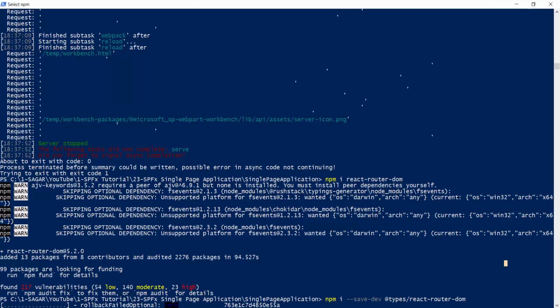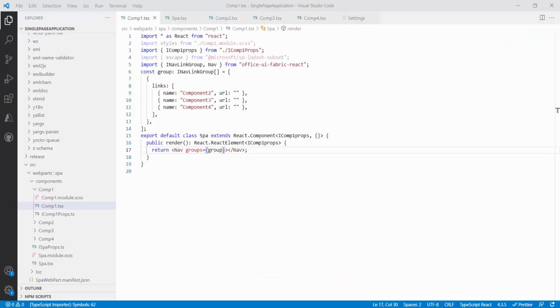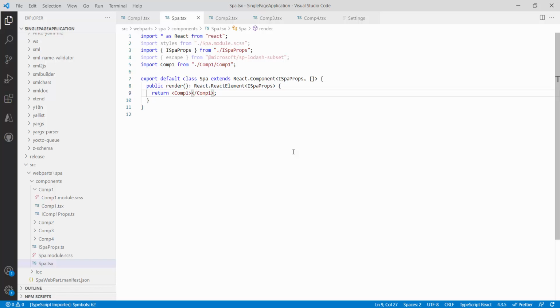Meanwhile, I will show you one more thing, while this installation is in progress. So let's say, what if I do one thing? This is my spa.tsx file. If I add all the other components also, this is component 1. Let me add other components also.